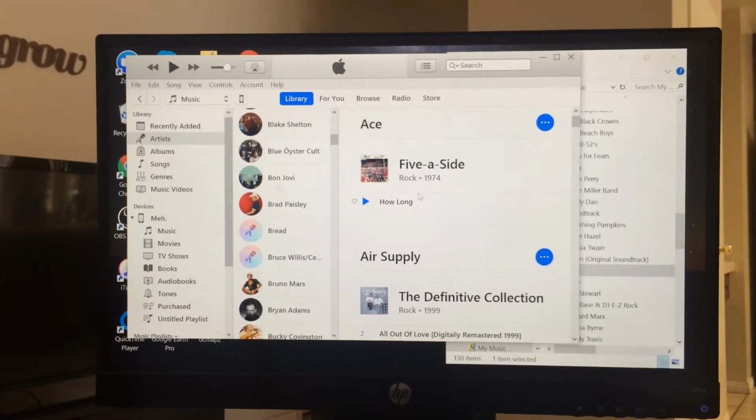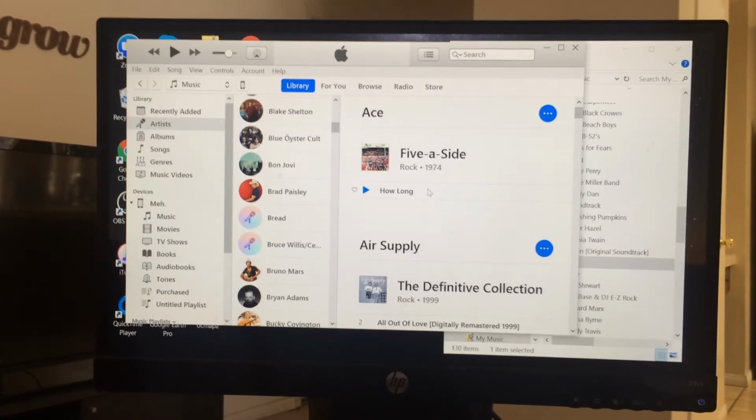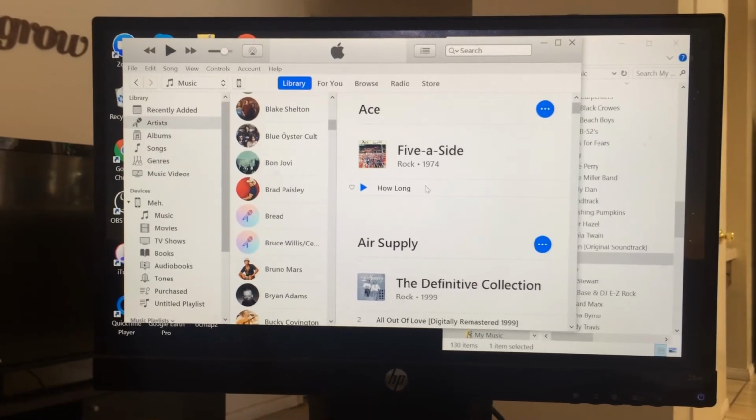So I hope that was helpful. That's how you convert or transfer music from your PC onto your iPhone 5S.